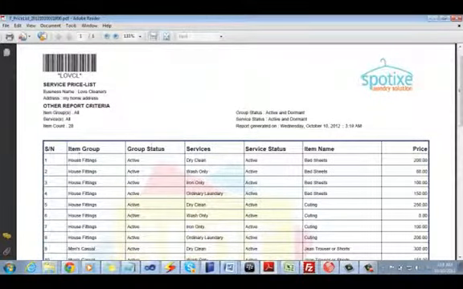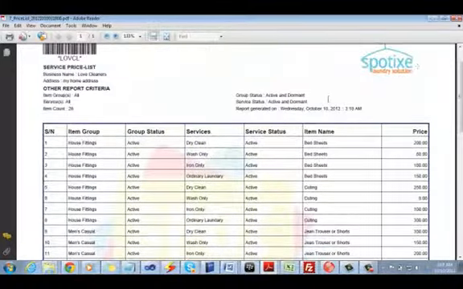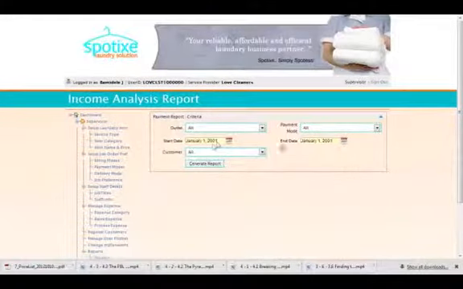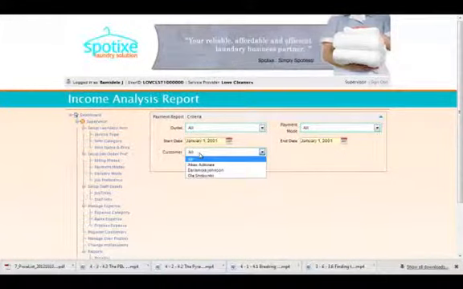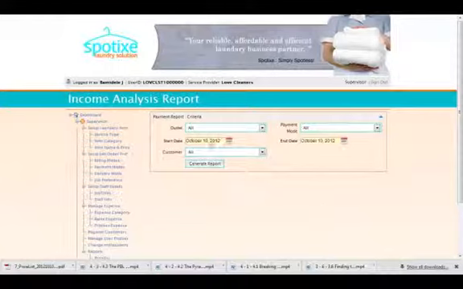Service provider, the item group, item status, services, service type, item name, and the prices. So you can actually drill down based on the item name or service group, or service status or item group. You can do your income report too, based on the outlet. If you have more than one outlet, you can select the outlet. You can select based on the customer, and the start and end time of the income you're looking at. So let me select the last 1 month now.